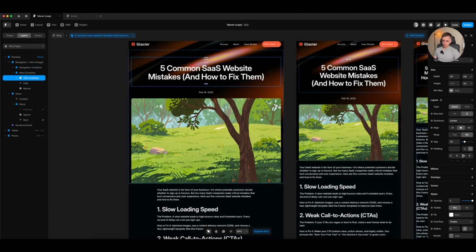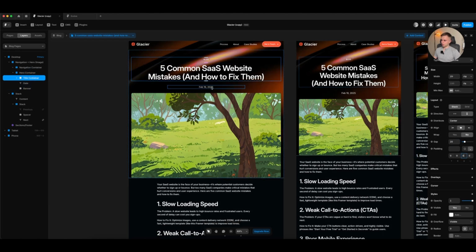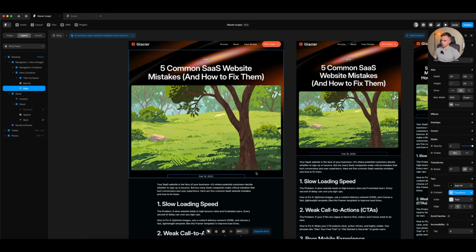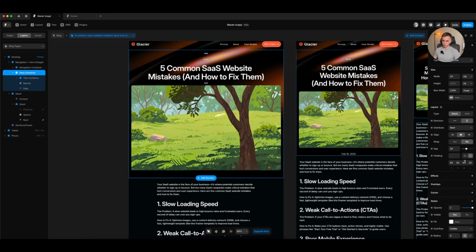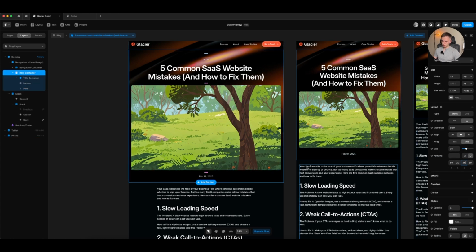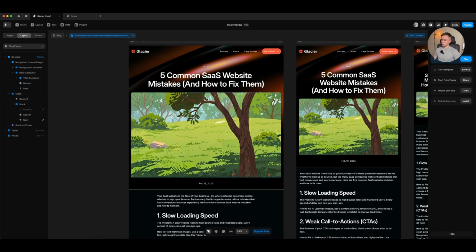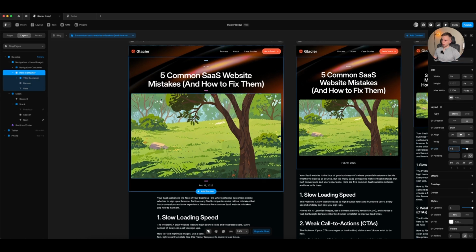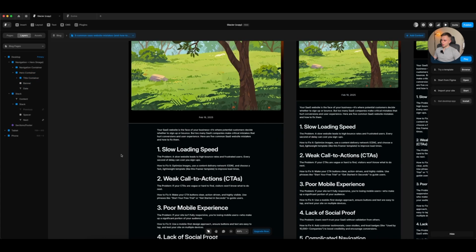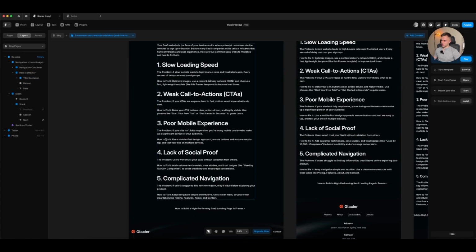Then I'm going to select the headline and remove the padding that we have here. I'm going to drag this below our image. Then I'm going to select the hero container once again and add 36 pixels of padding below. And now I think we're looking way cleaner. I'm probably going to increase the padding between the headline and the image as well. And I think this is pretty much the basic setup.